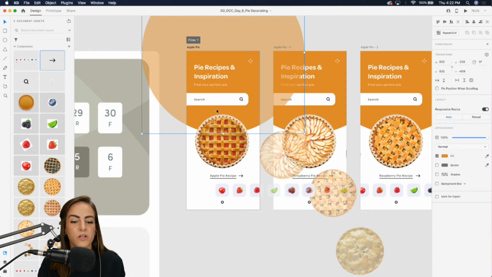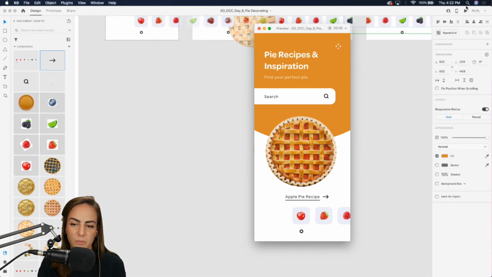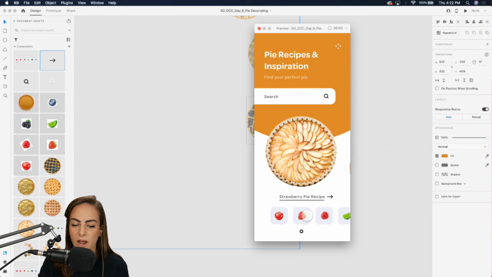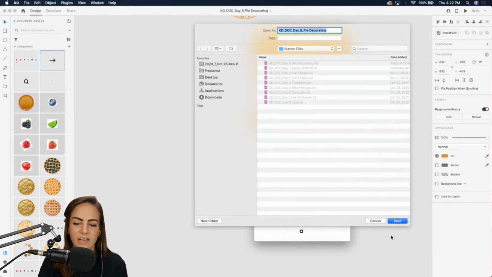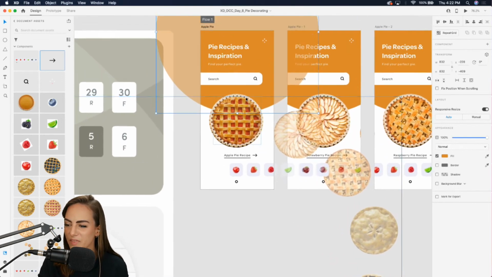As always, if you want to export this as a video, come up here to your prototype play button, and you just press this little record button up here, and then whatever you're tapping around on your screen, it will record that. You can press that record button again and save it wherever you want. It'll save as an MOV file.